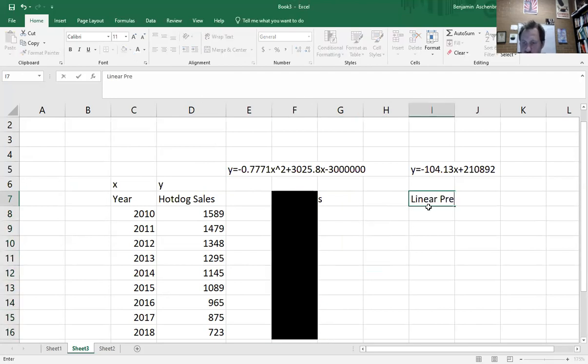So I'll call this linear predictions. All right. So this should work fine. Again, I start with the equals, minus 104.13 times, the asterisk, 2010, and then we add 210892, and that's my prediction. Now that makes a lot more sense, right? Because 1589 was the actual value, 1590.7 is my prediction. Now, the beautiful thing about the way I wrote this, instead of writing 2010, I wrote C8, which is a cell reference to where 2010 is.